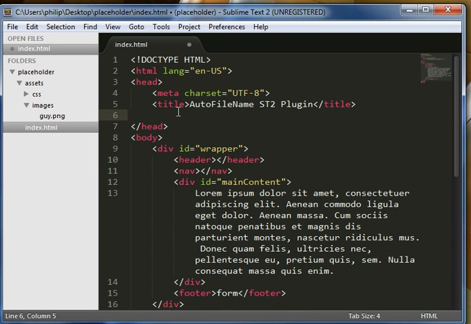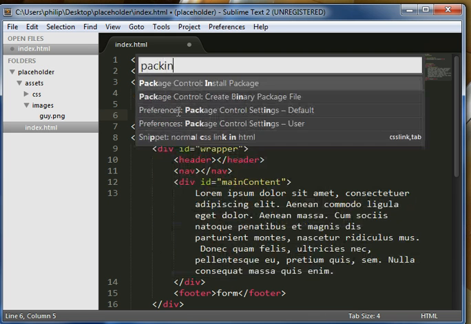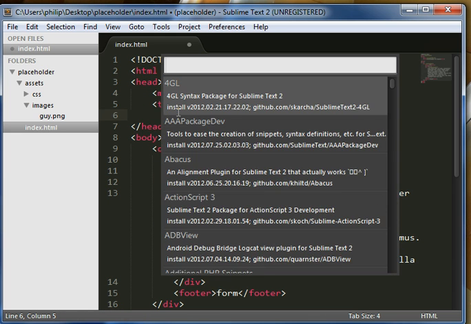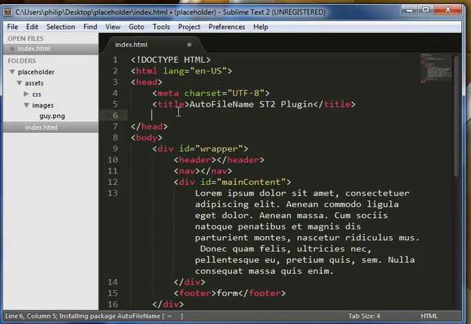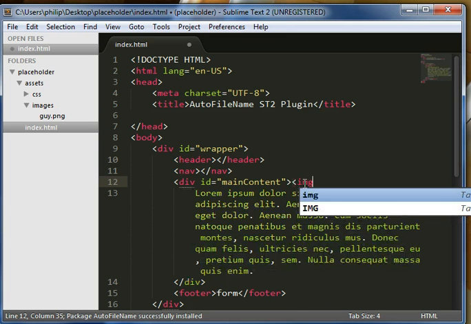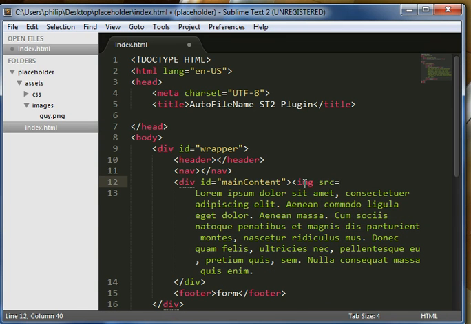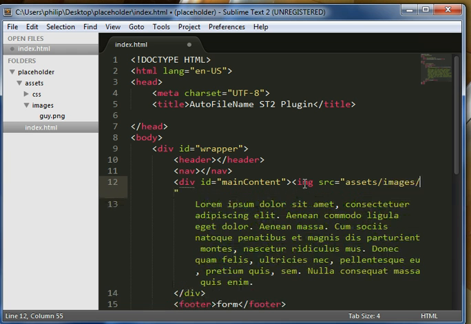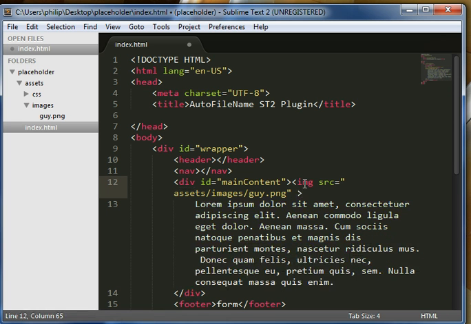AutoFileName, the plugin. Control Shift P, Package Install, and we're going to look for AutoFileName. Now that we have that, we'll do what we did before, which is image source equals assets, forward slash, then I see that it appears, and it's going to be images forward slash. Now Control Space bar fills in that image, so that's AutoFileName.